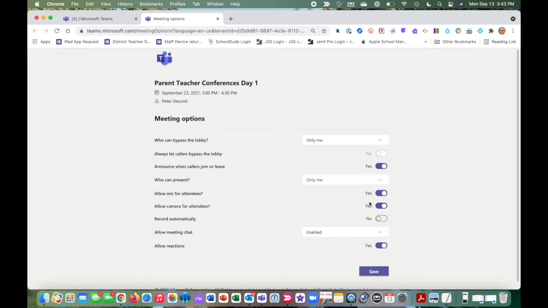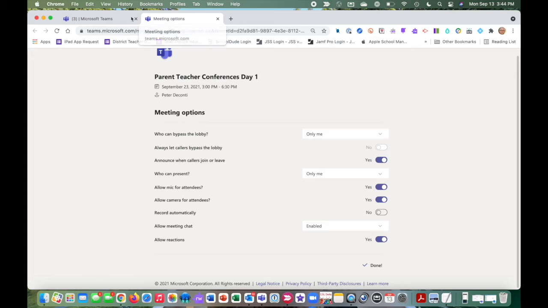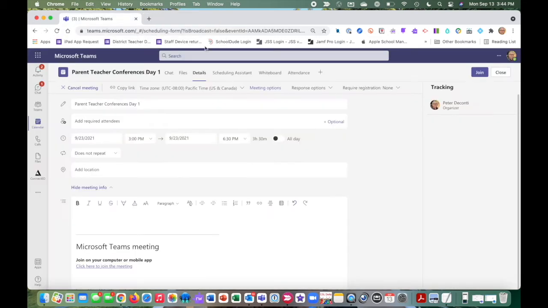Again, you may wish to change them if you want to have people turn off their cameras or not allow reactions or the chat, but otherwise the rest of them can pretty much be left as they are. I'm now going to save this. And you'll see that it's opened a new tab. I can close the tab. I can go back to my meetings, and I can close.